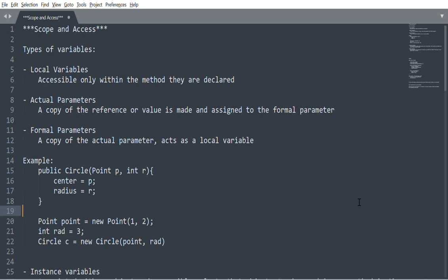Today I want to cover two topics to finish out our unit on classes and objects, and those topics are scope and access and the this keyword. So let's start with scope and access.